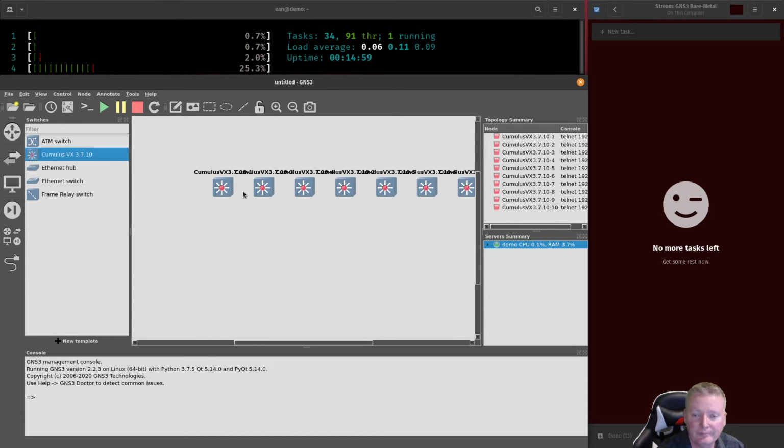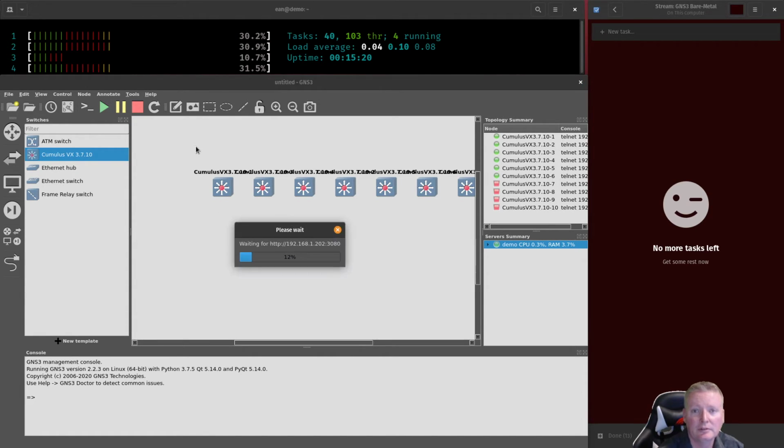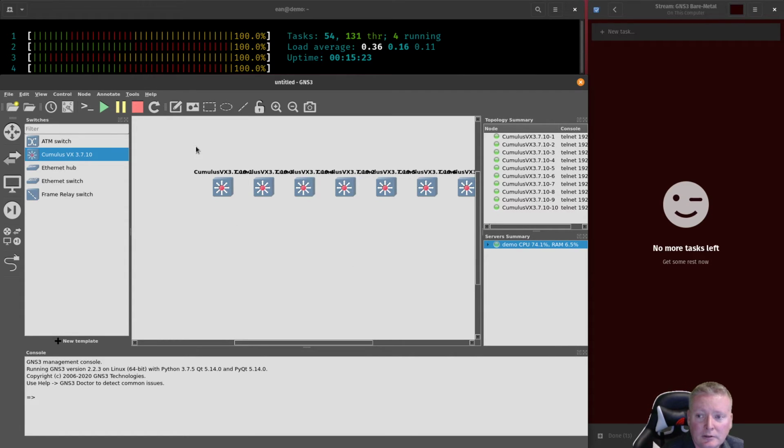So I'm going to run 10 of them. I don't remember what the RAM requirements are for Cumulus VX. I think it's only like 512 megs of RAM. So I have more than enough RAM because I've got 16 gigs. But I'm guessing that I will probably max out all 4 of these threads for a few minutes while everything boots. So let's see what happens. Yep, look at that. This is a perfect example of why it's useful to have a bare bones actual server with lots of cores, because you can only run so much of a topology.